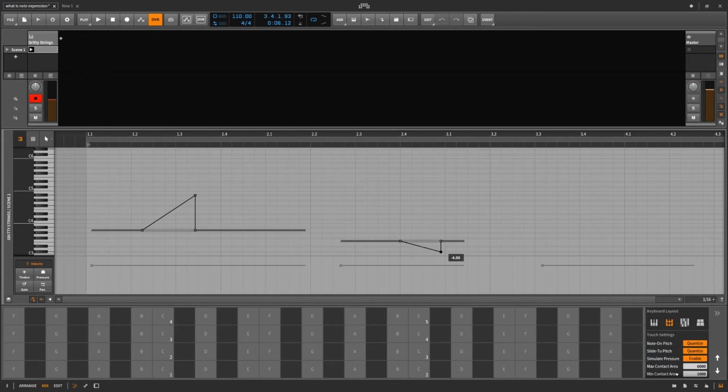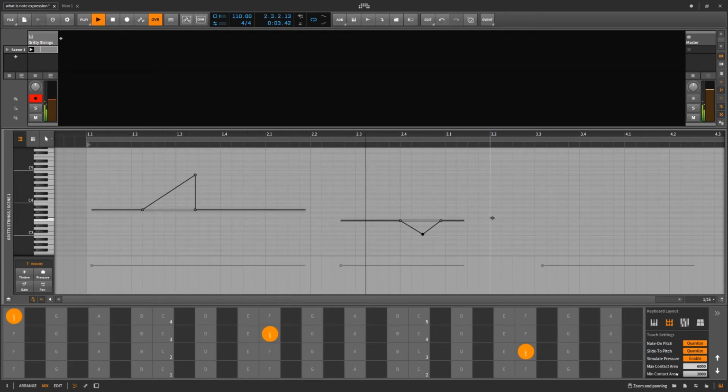And of course, these are going to lock to your grid if you'd like, or if you hold shift, you can get them in between and get very precise with the adjustment there. So yeah, pretty cool stuff.